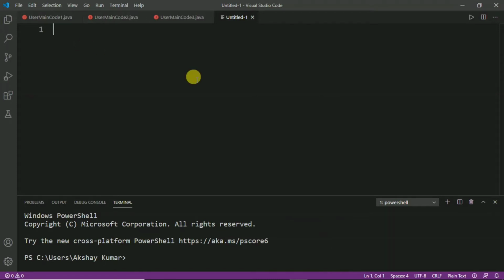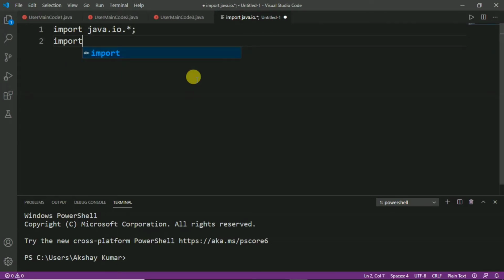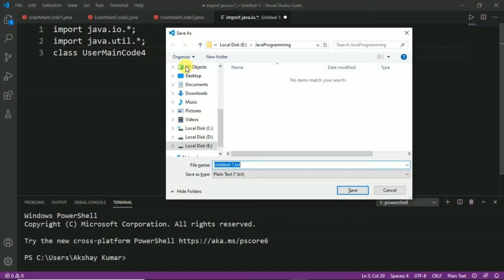So, now we have to import some Java packages. So, we write import java.io.*, and the other package is import java.util.*. After that, we have to define the class name. Let us give UserMainCode4, because it is our fourth program. Now, by pressing Ctrl S, we will save our program.